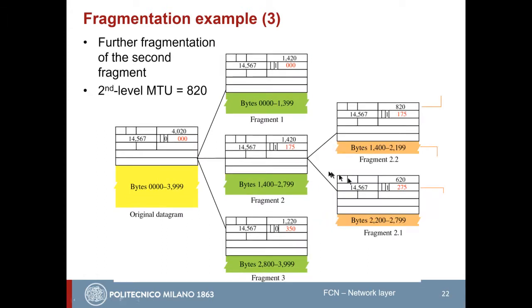Then we assume that the second fragment, which travels a different path from the other 2 fragments, which is possible because they are all IP datagrams, so they're free to take different paths. So the second fragment must be fragmented again, because in this case it crosses a link with an MTU equal to 820, so it's shorter. And we have to repeat all the processes that we went through in the previous case.